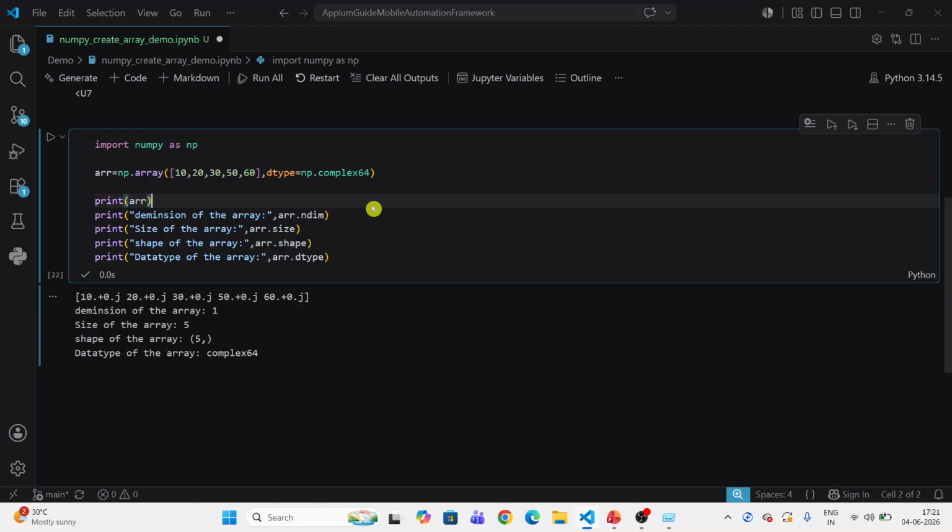For getting different data types, we have to provide the parameter dtype equal to np.int64, float64 or float32 in the array method. We have different types of data types in numpy. So this is how we can create the one dimension array in numpy.